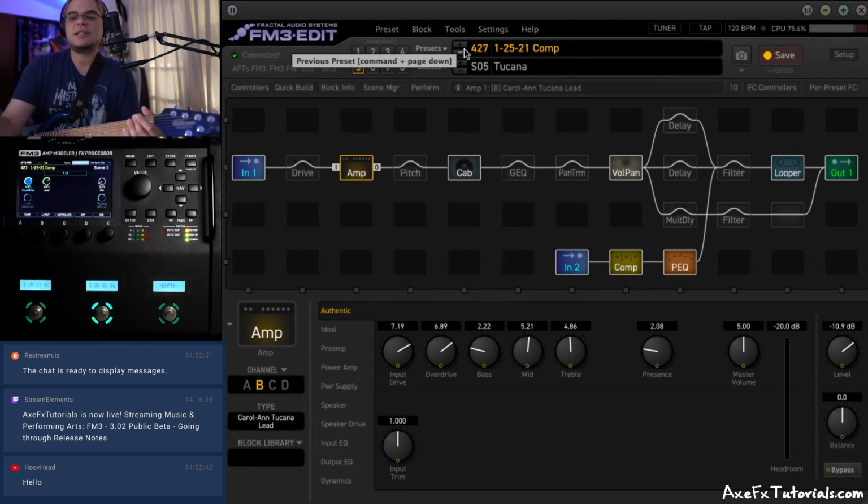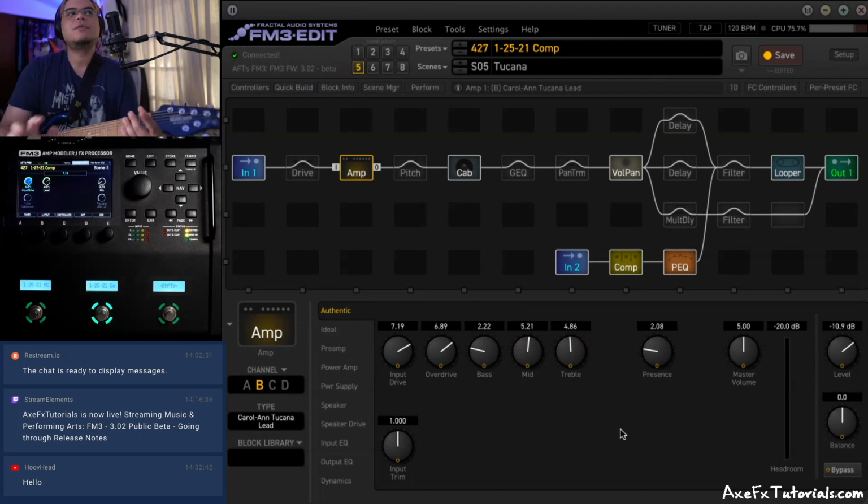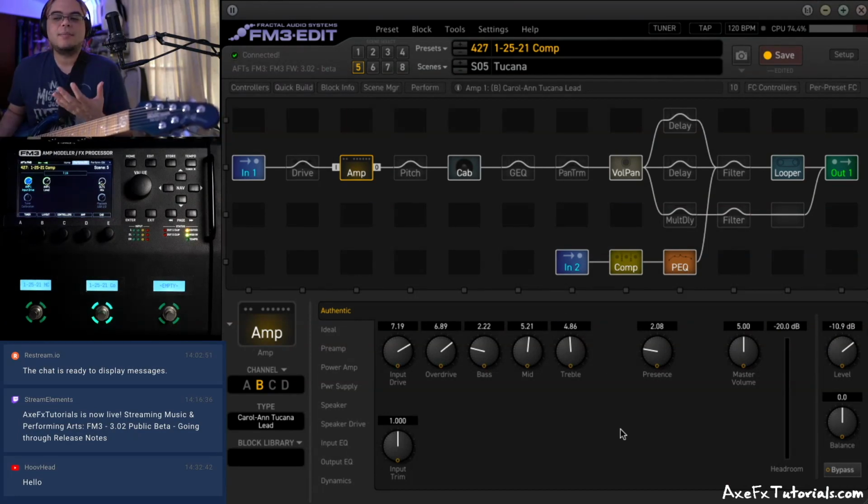But when you change presets, it'll stay on this screen. So as you change presets, your per preset will change. If you're on global, it'll stay the same because that's what global does. But I think that's a major, major addition to the FM3.